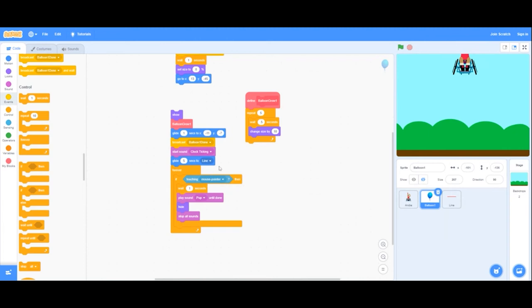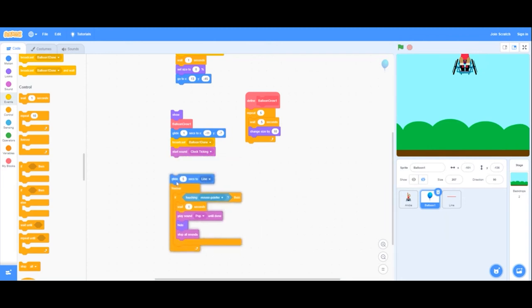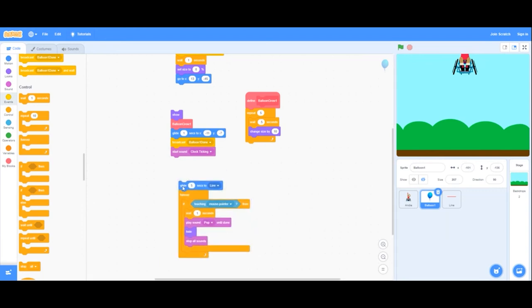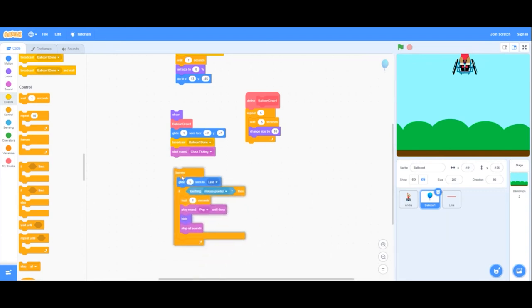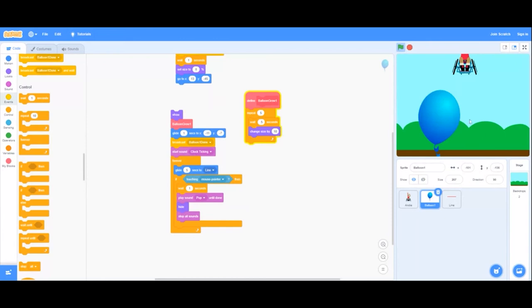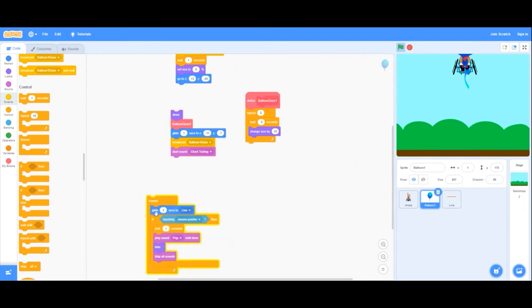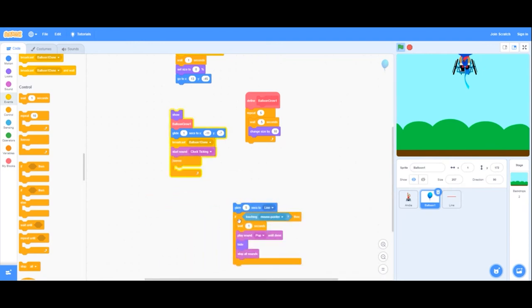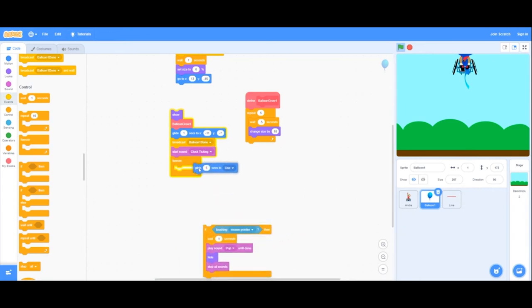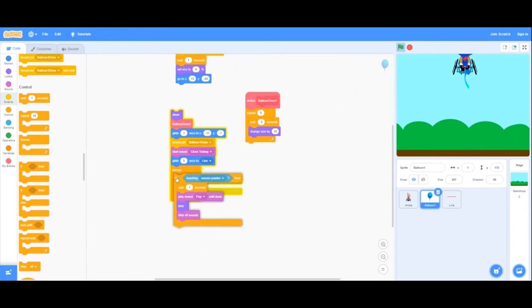it didn't let me pop while it was gliding. So I may have to throw this glide inside my forever command, and that might do it. Let's try that real quick. No. That's not doing it. Okay. So I know we need a forever command, and I know we want to glide. So the issue lies in here where it says if touching mouse pointer, then wait a second, pop, hide until done.